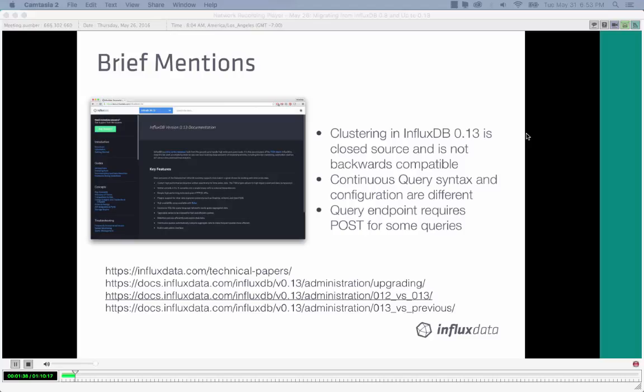The CQ syntax and configuration are different. So definitely want to take a look at how your CQs are built and make sure that you're ready to reissue them for 0.13. And in 0.13, the query endpoint now requires you to POST queries that have potential to take destructive action. So SELECT and SHOW queries, which are purely read operations, you can still use the GET protocol. But if you're going to do something like a DROP, ALTER, or CREATE, that actually has an impact on the database, then you need to use the POST method.